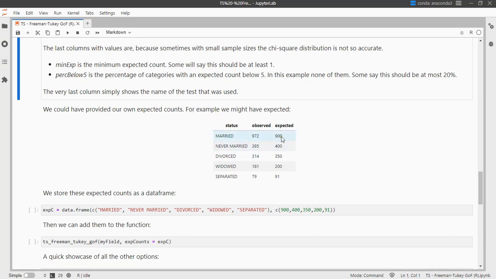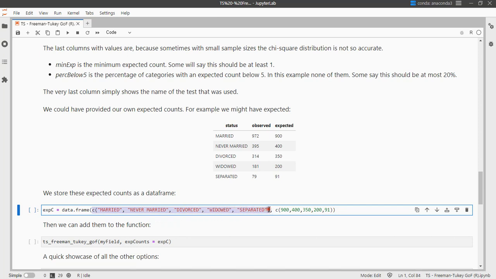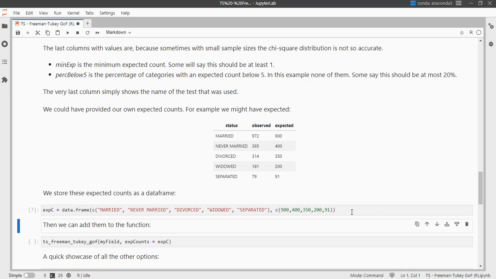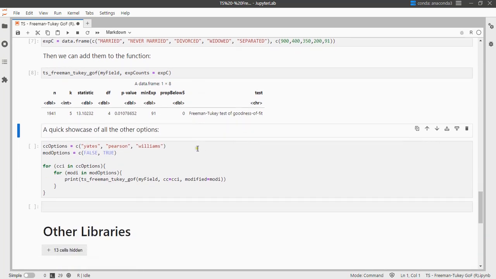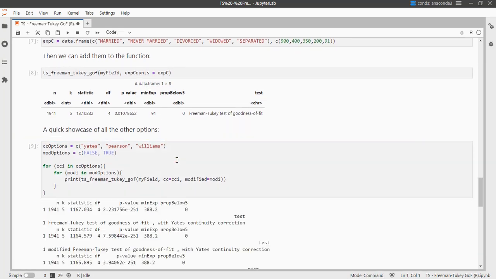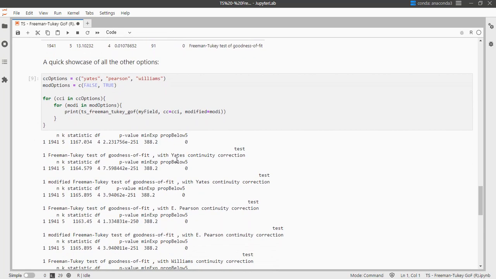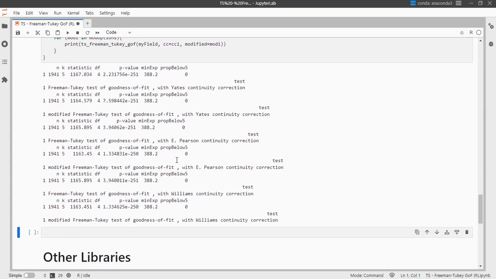We could provide our own expected counts. So for example, if I would have expected these values, I can simply say, well, okay, my expected counts for these categories are these values. So I'm going to store those separately, and then I can feed that into the function as well as expected counts. Other options are using the continuity corrections or using the modified version; here's a small showcase of all of them.